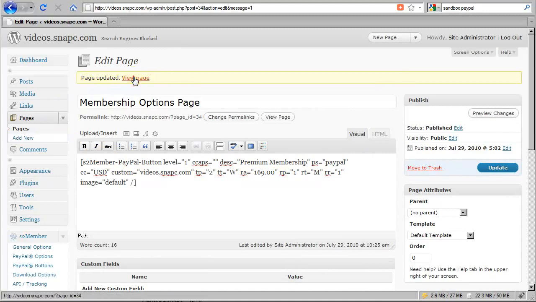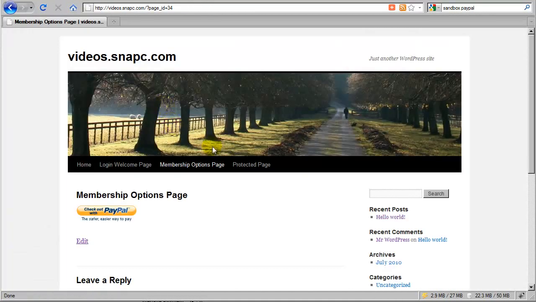and I want to go view this page. Okay, and this is on the front end of the site now, and the front end of this site is just powered by the default WordPress theme for WordPress 3.0, which is called 2010. And I can see my PayPal button here, which is generated by that shortcode automatically, and it's already configured. And if I click on this button, it'll take me over to the screen we just saw at PayPal.